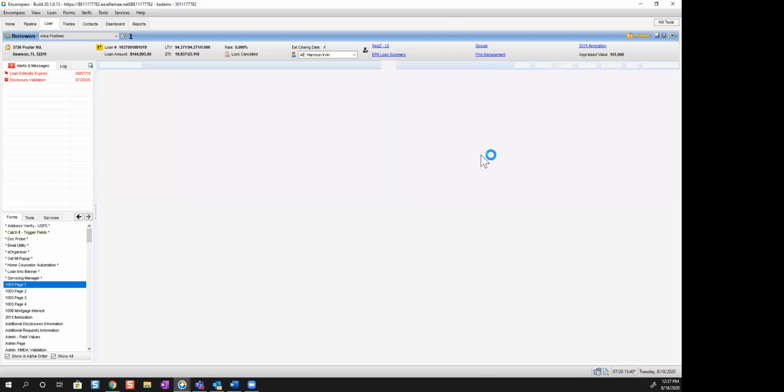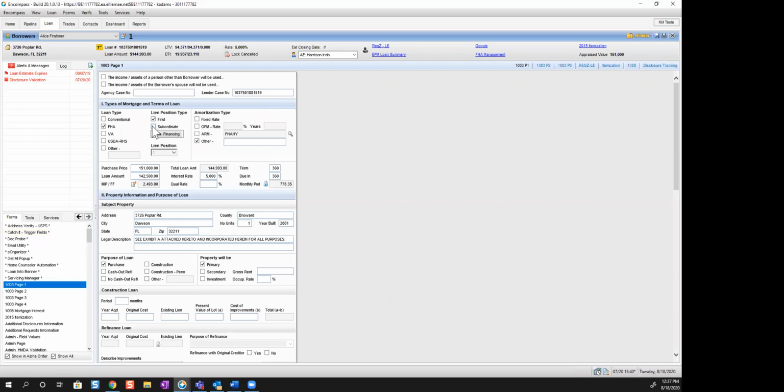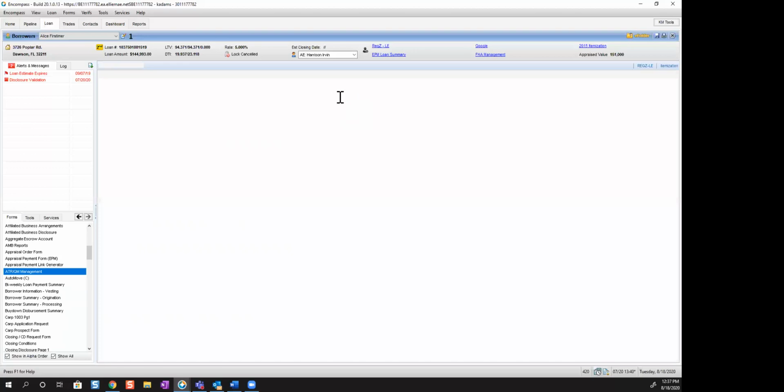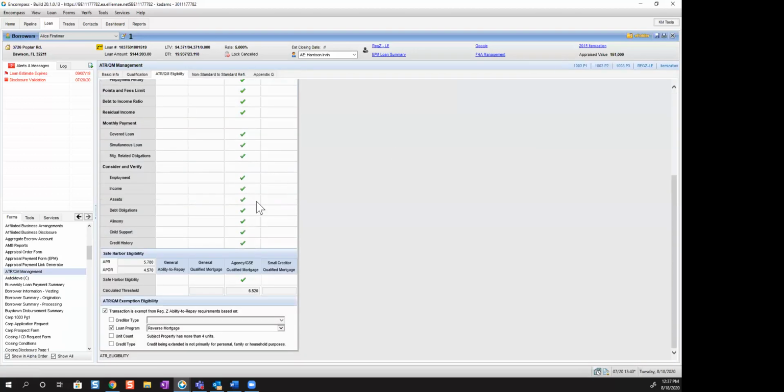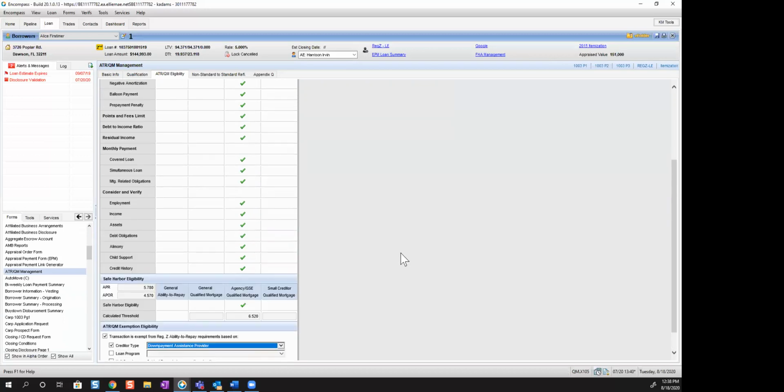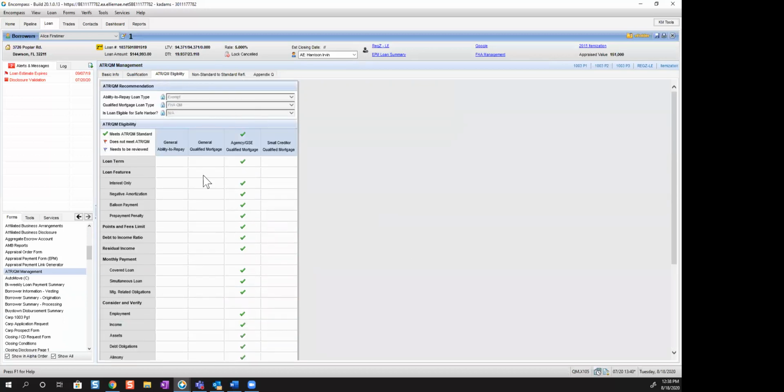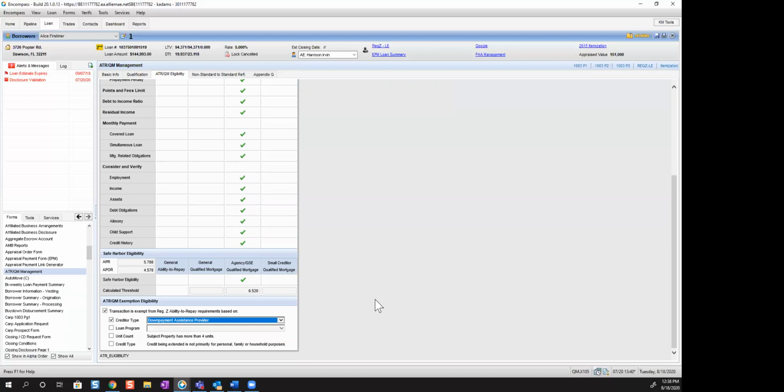So if you have a subordinate lien that is a DPA or a housing finance, the system will allow you to come to ATR QM, go down, let's take out this reverse. On a DPA, you would select creditor type. I think this one's the DPA, yes. And you would select down payment assistance provider. And now it would be exempt from ATR QM.